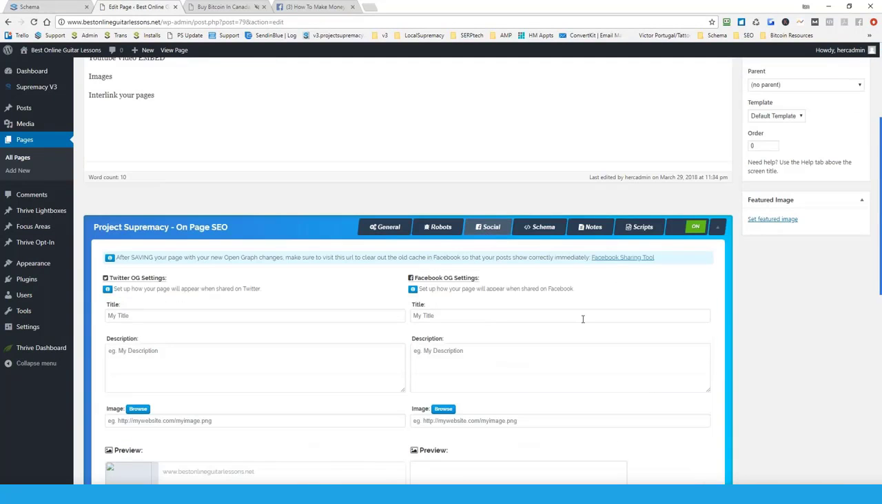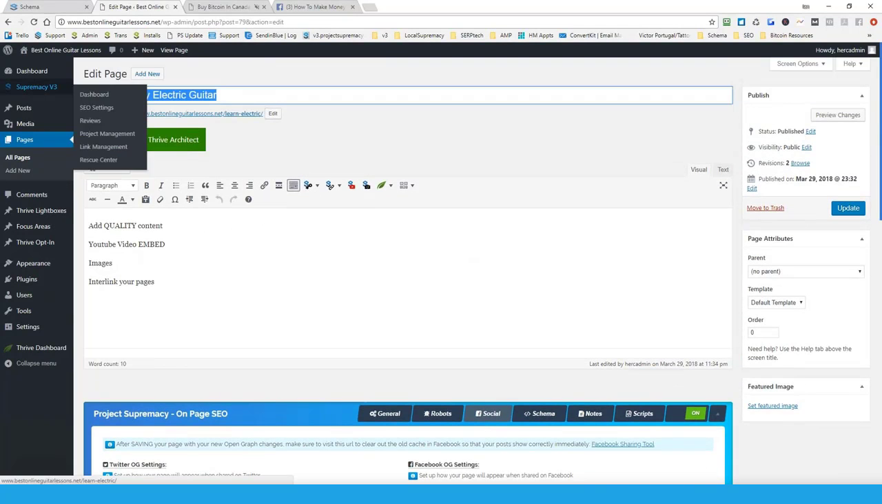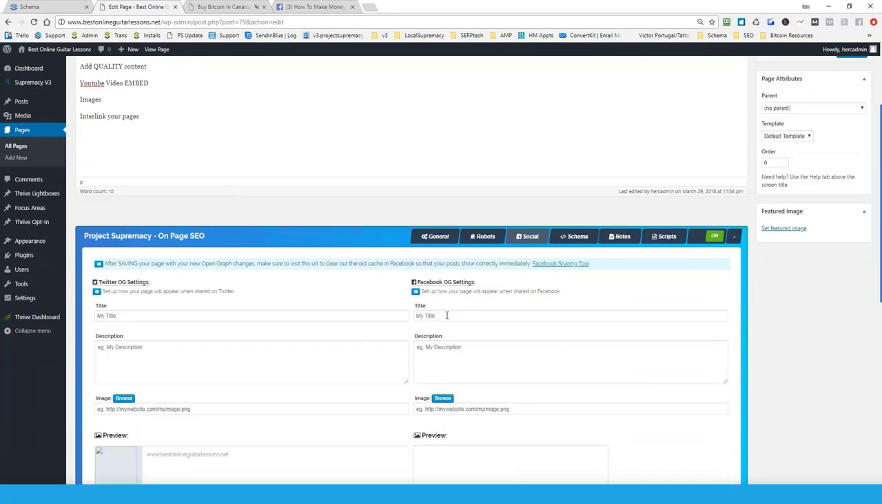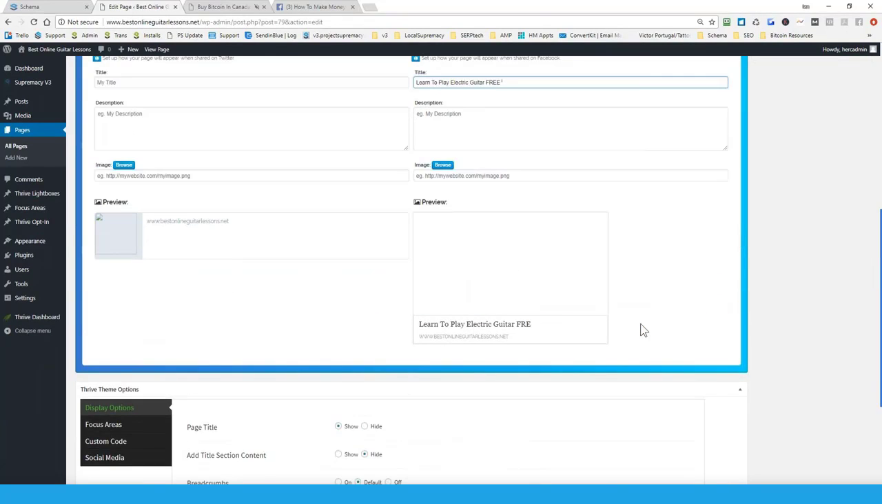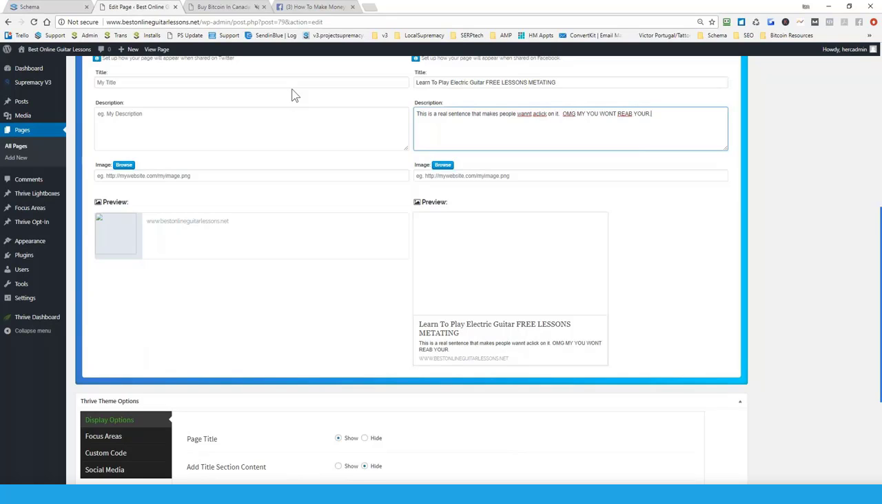So let's go to social, okay? So notice it's empty. What's the title? Well, this page was about, how do I want it to look on Facebook? Learn to play electric guitar, free lesson, whatever you want it to say. And then I've got to put in some sort of description, and I'm using obviously junk text. Actually, I better put in a real sentence because I want to show you something. This is a real sentence that makes people want to click on it, right? You won't believe what people say, and things like that.